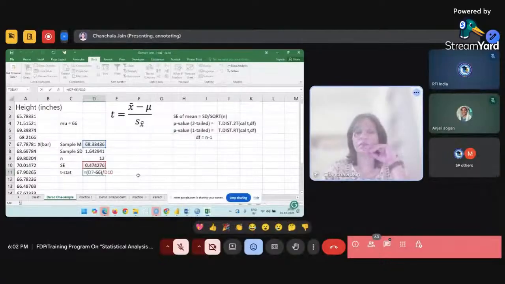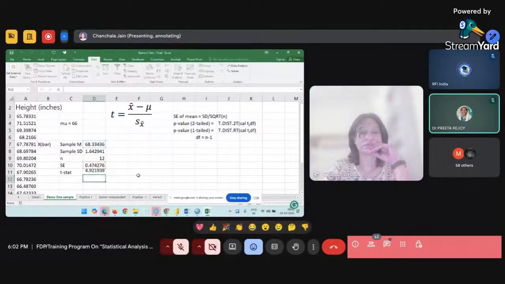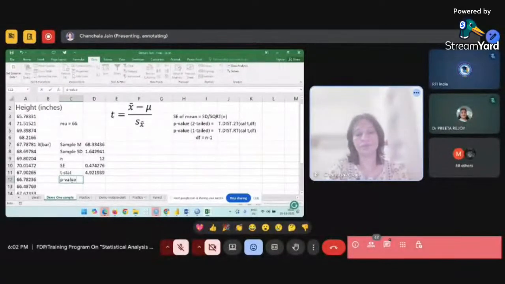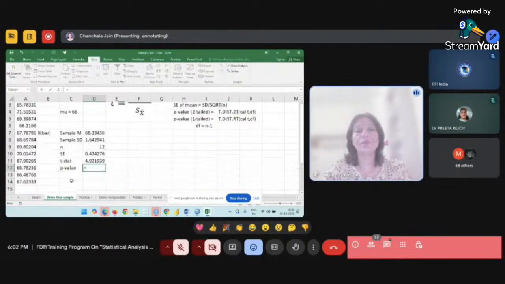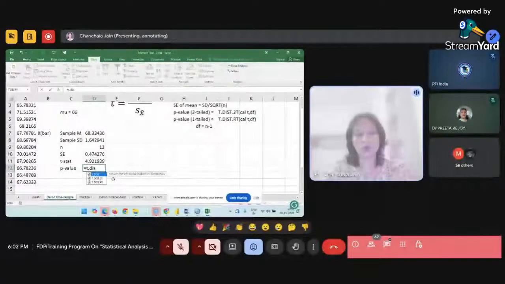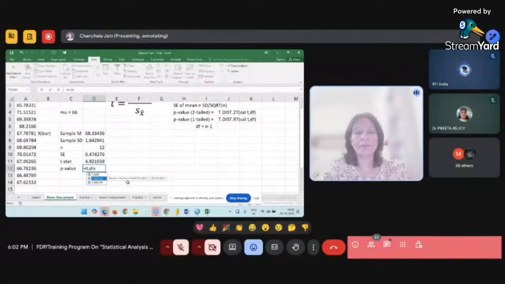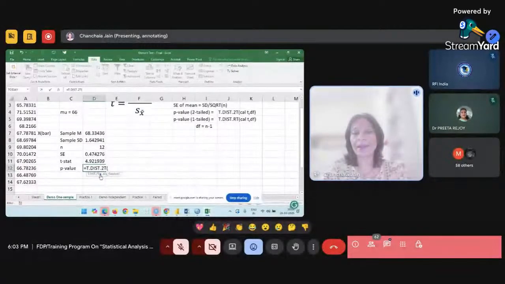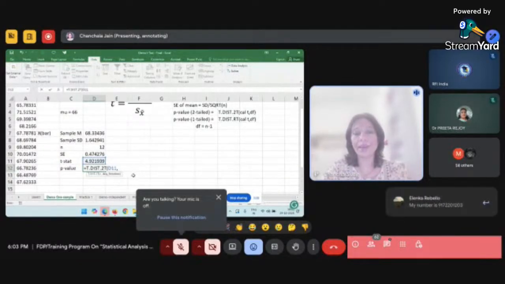Done, everyone? Getting the t statistic as 4.92. Then now we will calculate the p value. For the p value, we need to use the function called T.DIST.2T. So we are getting the p value for the two-tailed test here. I'm selecting this function. It is asking me to provide the x. X is nothing but the value you have just calculated. After this, you need to write the degrees of freedom, which is n minus 1. Done?